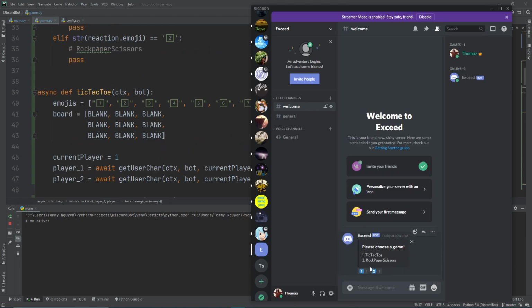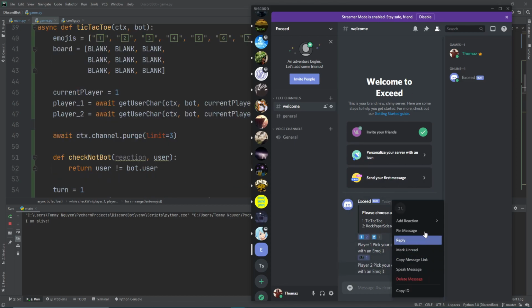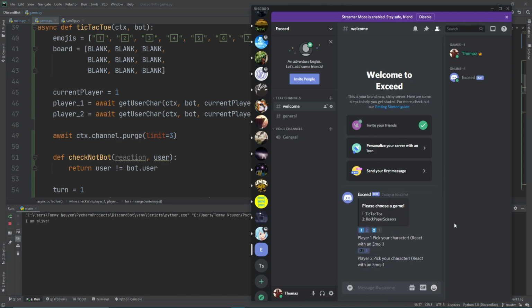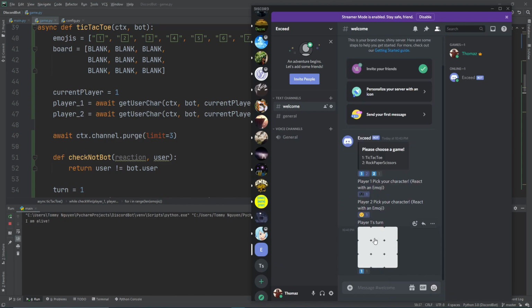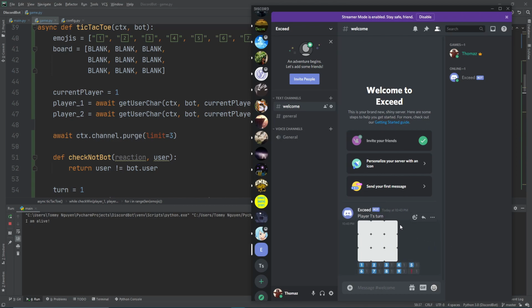Okay, so now that we have our game, we're going to pick tic-tac-toe. Okay, so we're going to react with an emoji, which is the game controller. And now we're going to react for player 2, which is a spotting. So now it's going to say it's player 1's turn, and it's going to print out the board itself. So as you can see the board here, it's a 3x3. Each spot is an empty square.